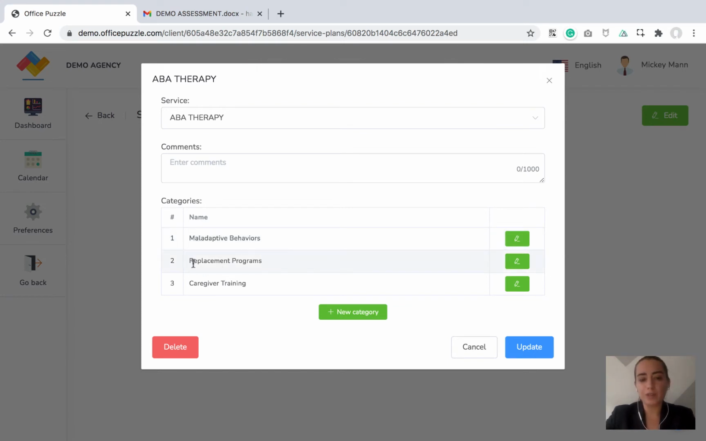For example, if they call it here, instead of replacement programs, they call it acquisition programs, you can type it there. If the agency is not going to be using caregiver training, at least not to collect data on the system, just keep this part as well.